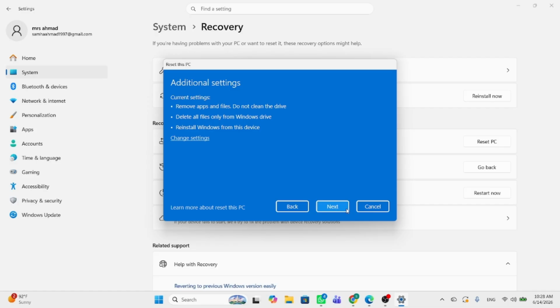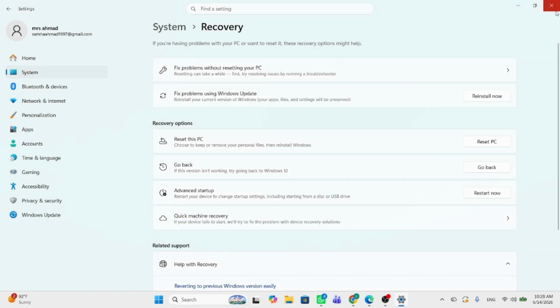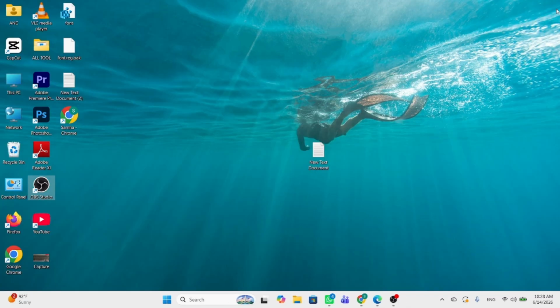Your Lenovo laptop will restart and start the reset process. This may take some time, so keep your laptop plugged in and wait until the process is complete. Once finished, your laptop will be restored and ready to set up again.